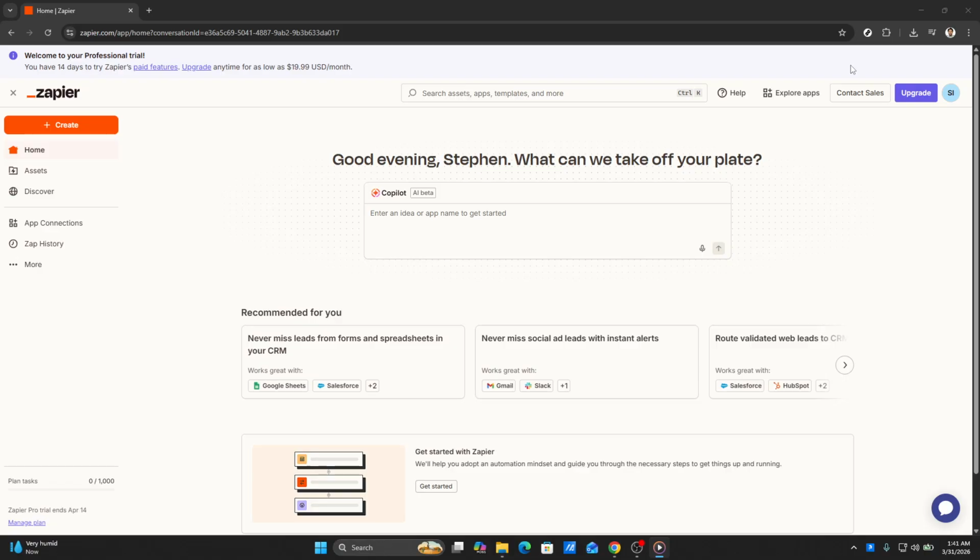First, you'll want to head over to Zapier's homepage. If you're not already familiar, Zapier is an automation tool that connects your favorite apps, like Airtable, to create automated workflows, what they call Zaps. Once you're on the Zapier homepage, the first thing you need to do is locate the App Connections section. This is where you'll be able to manage the different apps you want to link together.